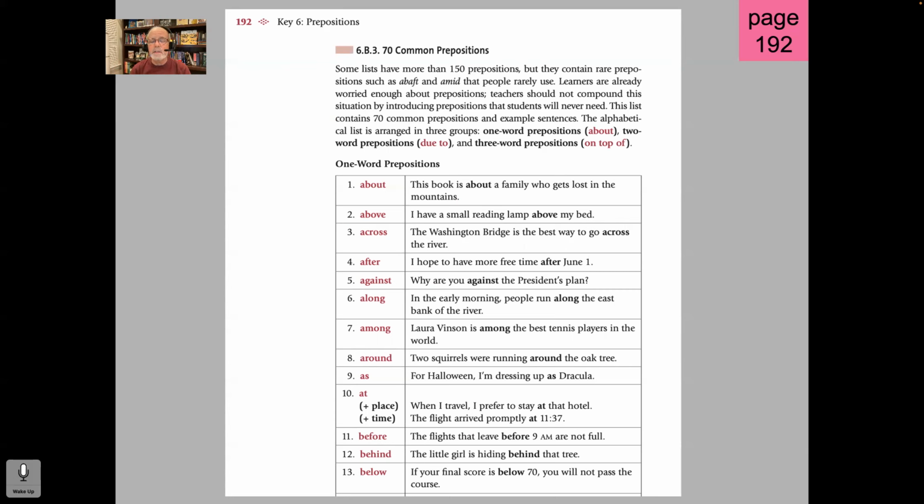So there's a list of 70 there. I'm not going to read all of them. I only have the first chunk of these here, the first 13. But what you should know is that there are one-word prepositions such as about. There are two-word prepositions such as due to the rain, we canceled the game. And there are three-word prepositions. For example, in lieu of, L-I-E-U, in lieu of flowers, please donate money to the American Cancer Society. We often see that phrase in lieu of in an obituary column in a newspaper.